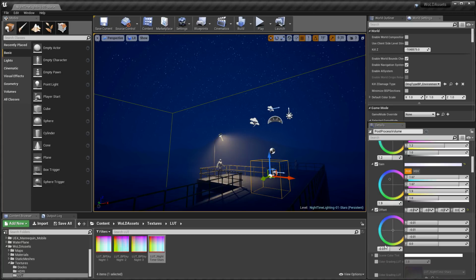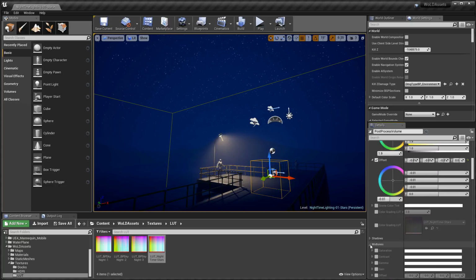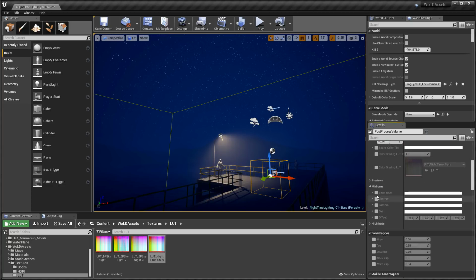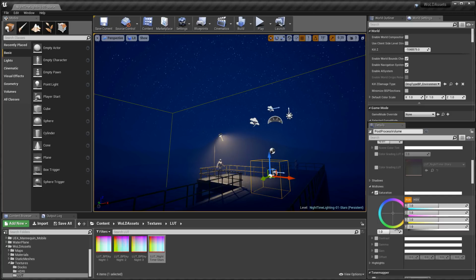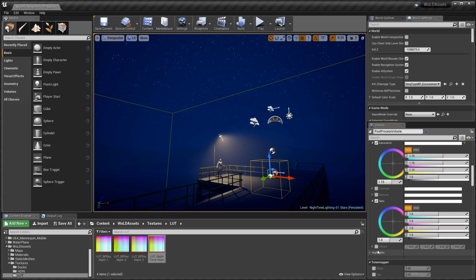And one more thing we need to do is adjust midtones here. So I have saturation. For saturation, I'm going to increase this to 1.15, and I also adjusted gain, which are your highlights. So we are essentially adjusting our midtones, and then within the midtone range, we're adjusting the higher end, the highlights of our midtones. And here I adjusted this to 1.25.